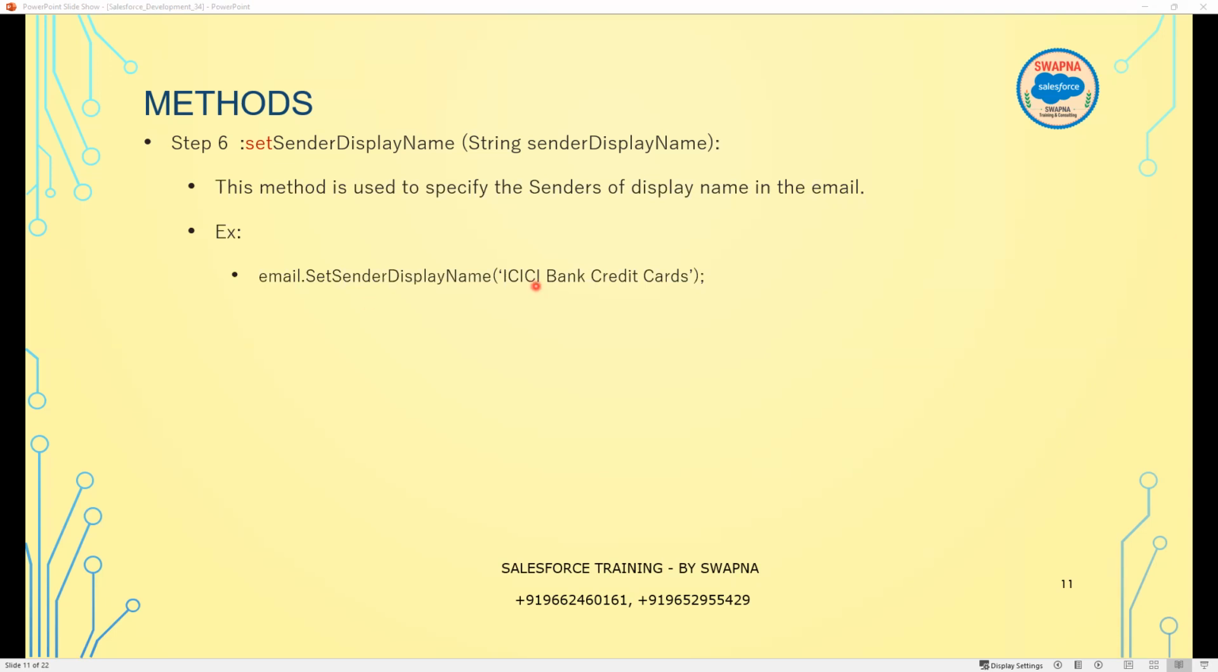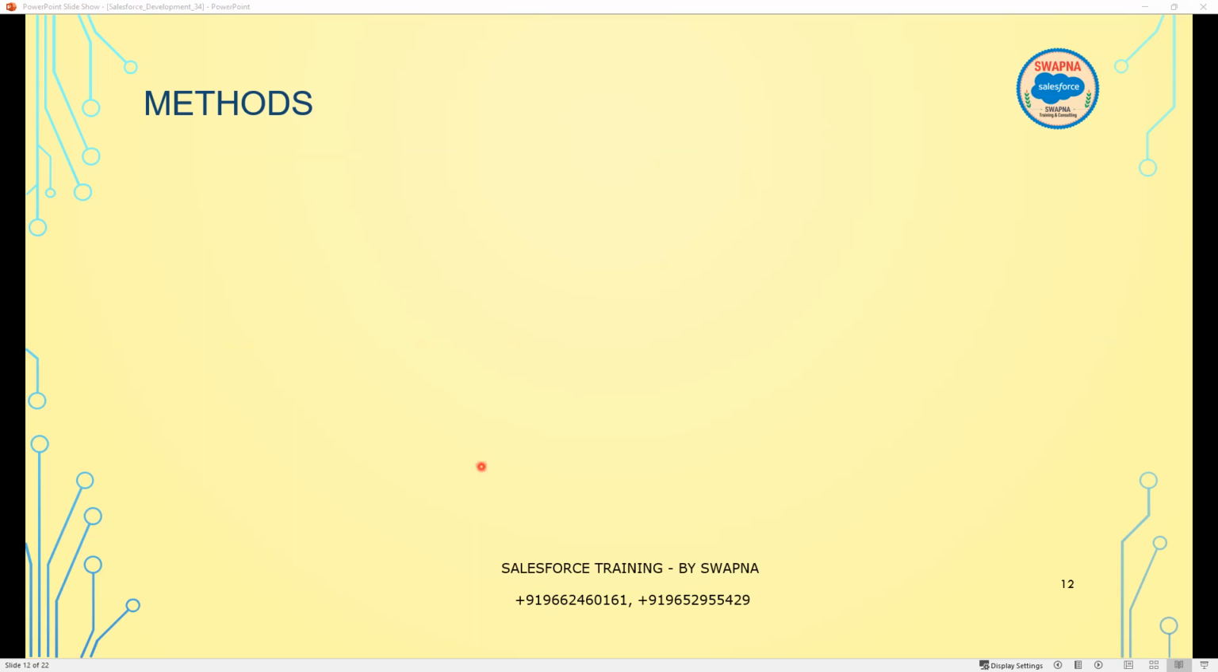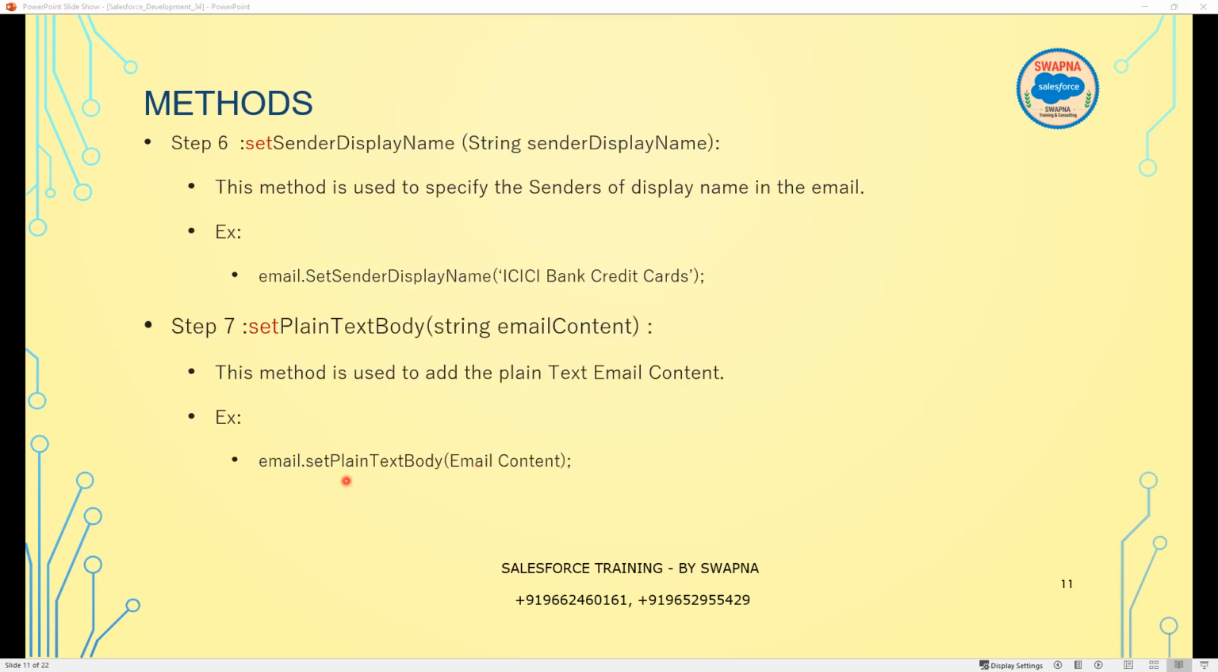Set sender display name: ICICI Bank credit cards. Now, finally, if you want to set the plain text body, if you want to add any email content inside the body, you can add the email content using email.setPlainTextBody.